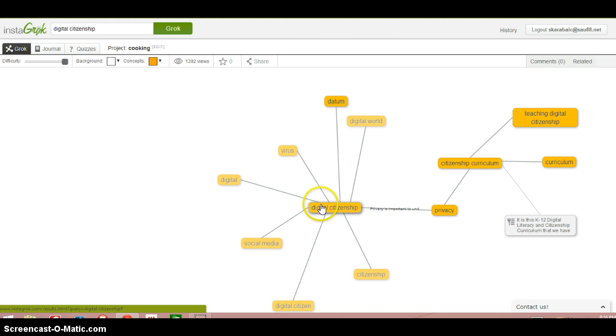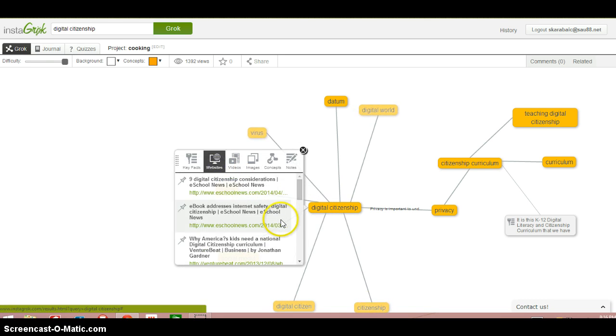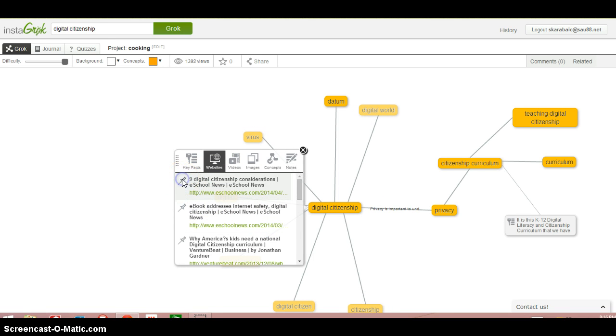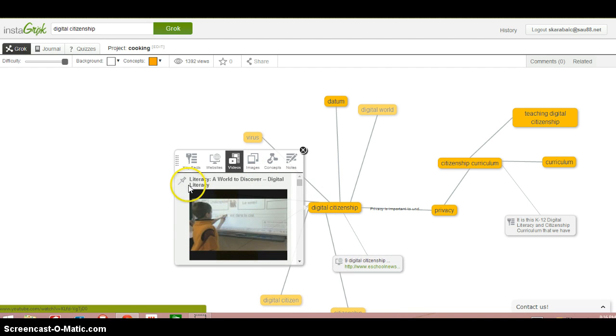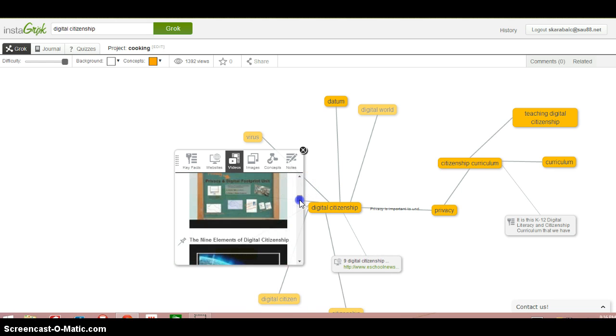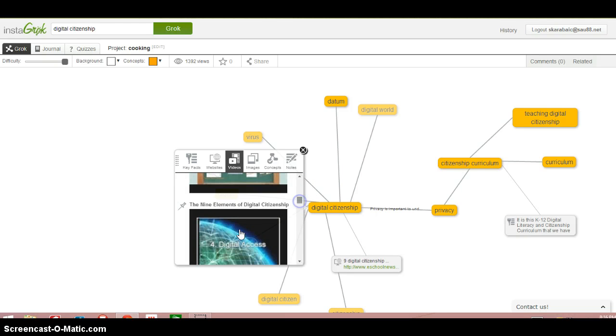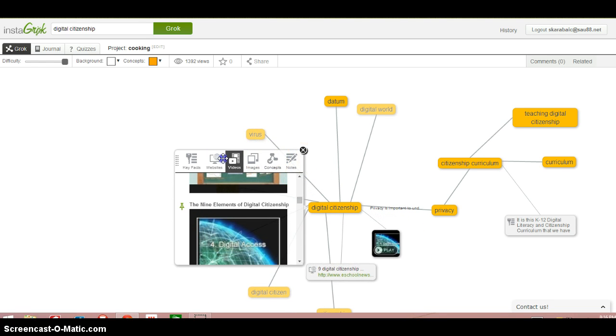My computer's a little slow. There it is. And then I can go to websites, and let's say this is a great website. It's eSchool News. I want to keep this one, and there it is. It's put right in there. What about a video? Let's see. Now I can play it probably in this window, but let's say let's get this one. Now, right there is my video, and it shows up.